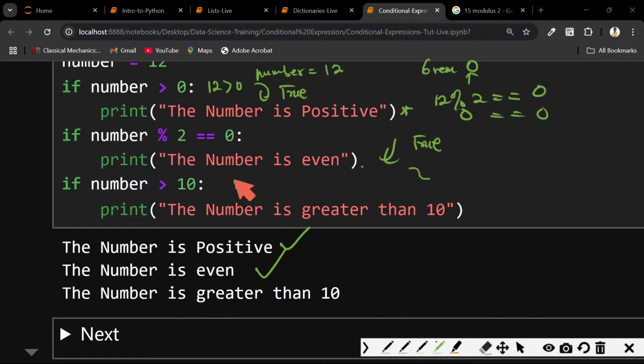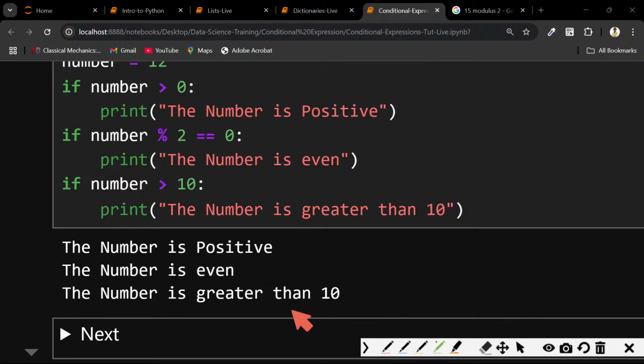Now the next condition is 12 greater than 10? Yes. 12 is greater than 10. So this would run. That is why you can see what? The number is greater than 10. So this is how interesting Python is. Python is very simple. You can actually write complex codes with complex logic and conditions, and it would work for you. Right? Good. So that is it for this particular section.